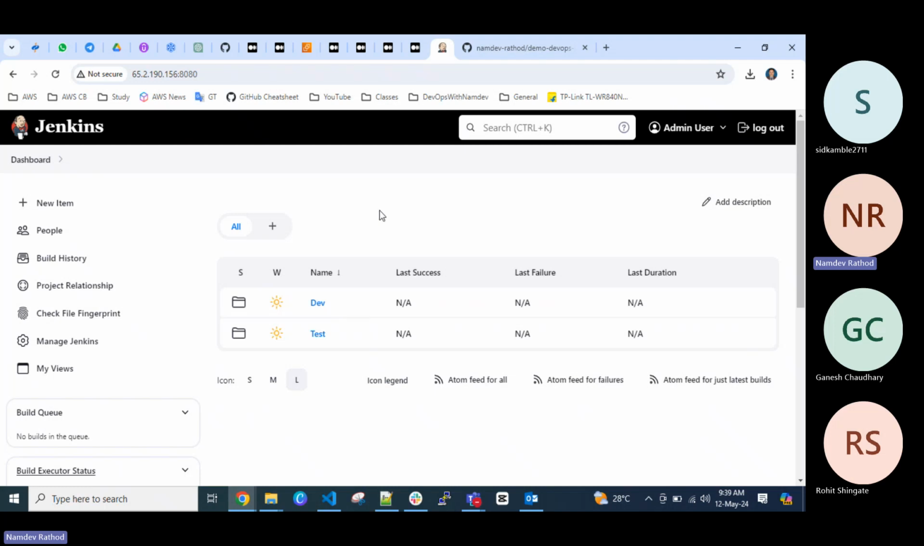You need to give only specific permissions to specific people only. Okay, we have already seen that in the project based matrix, from the security point of view. And the second thought is, take your Jenkins backup regularly to avoid this kind of situation. Okay.